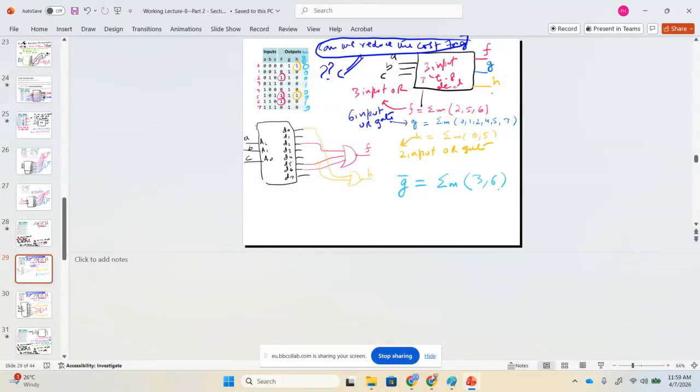So for G bar, please remember, for G we need a 6 input OR gate, but for G bar we need what? 2 input OR gate. No, this is sigma M. I'm talking about G bar. So for G bar, we need a 2 input OR gate because this is sigma M.